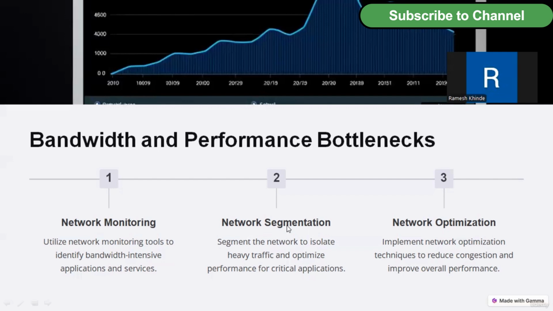Then network segmentation. Segment the network to isolate heavy traffic and optimize the performance of critical applications. What is happening? We'll say at office time, the traffic becomes heavy. So when the traffic is heavy, at that time we have to segment the network. We have to isolate it into different parts and manage the traffic. By that, the performance of the system will increase.